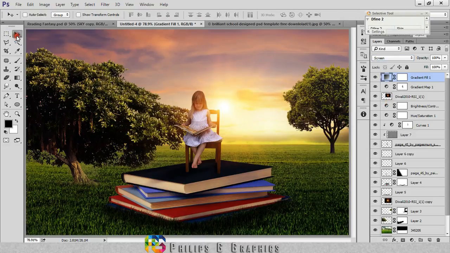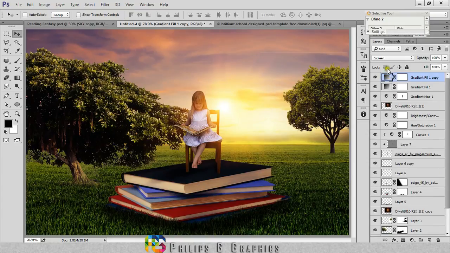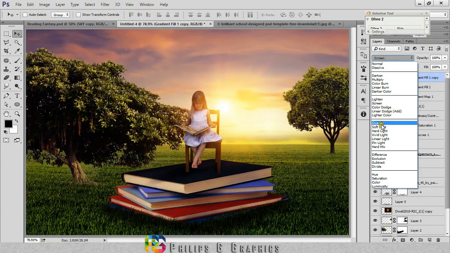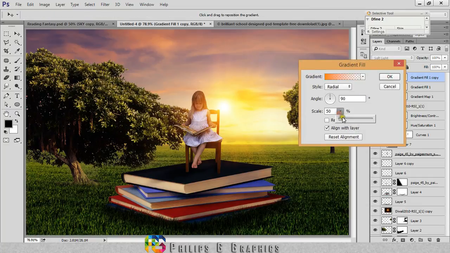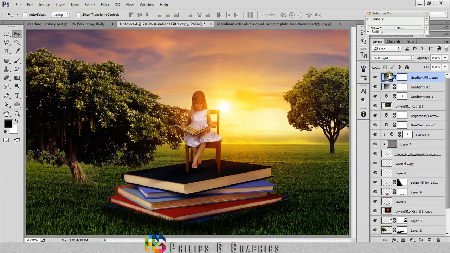Now next I'm going to duplicate the gradient by pressing Ctrl J, and I'm going to change it to soft light. Now I'm going to double click on it and increase the scale a bit so it can touch other areas of the picture. Okay, now the effect looks really strong. I like how it's looking.